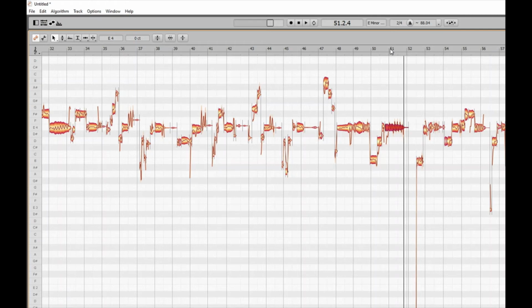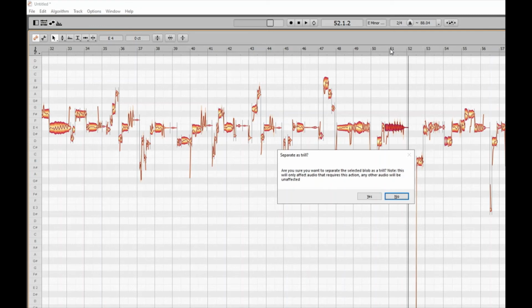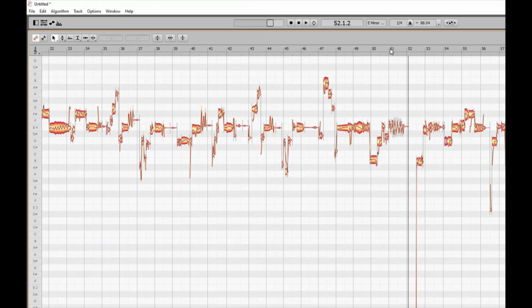So when we've got it selected, which we have, I'm going to press the T key to split as trill. Separate as trill dialog. Are you sure you want to separate the selected blob as a trill? Note: this will only affect audio that requires this action. Any other audio will be unaffected. No button. Alt plus N. Yes, we do. Yes button. Alt enter. Untitled star. Done. Separated the selected blob as a trill and returned the cursor back to the transport at your last position.